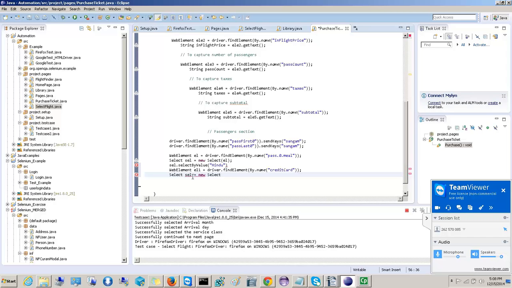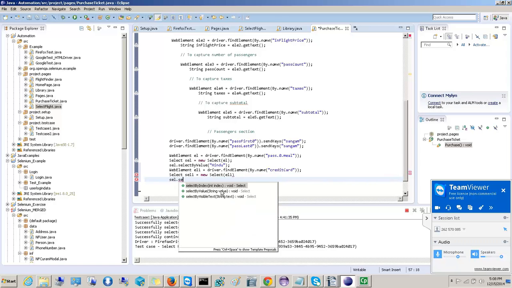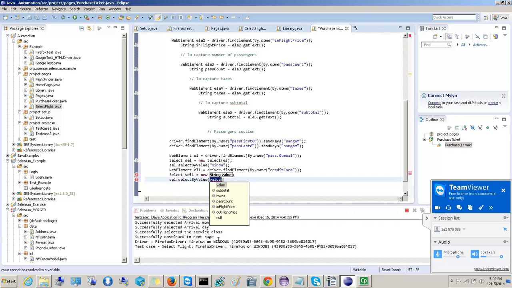I have to select SEL1, right? Cannot use SEL again? Yeah, SEL1, because it's a new instance. You don't want to use the old instance. End it with a semicolon. After Hindu, end it with a semicolon. Okay.